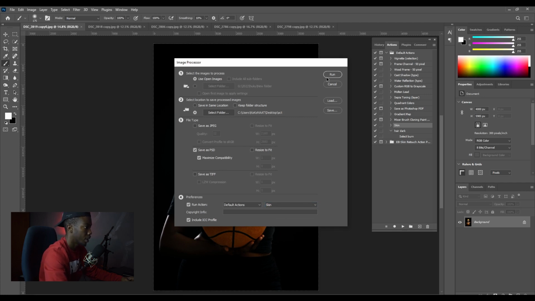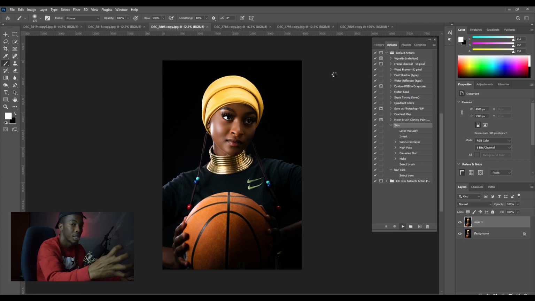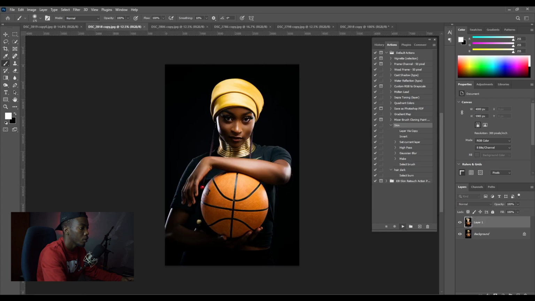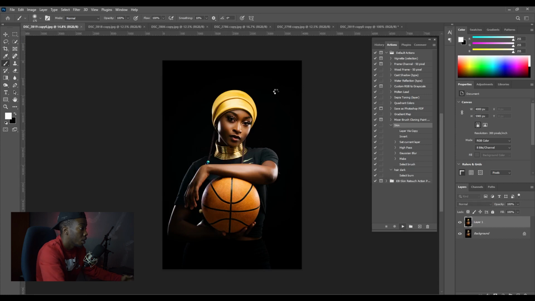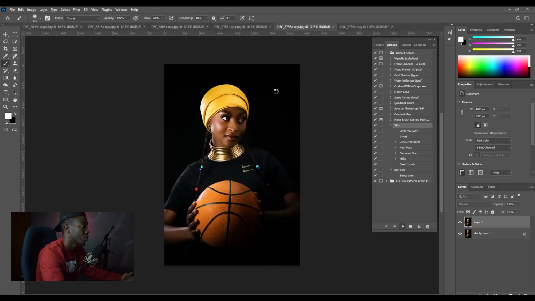So select skin. After I select this, I'm going to click run, and what this is going to do is open all the images and save them as PSD. And as you can see here, it's creating the layers as well. So let's wait for it to finish, and depending on how quick your computer is, sometimes it might take a really long time to complete. Sometimes it could be quicker, if you know what I mean.